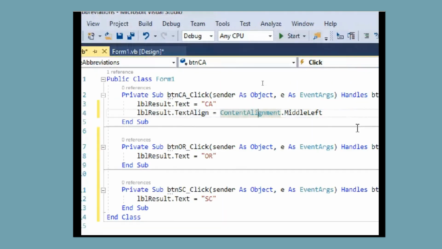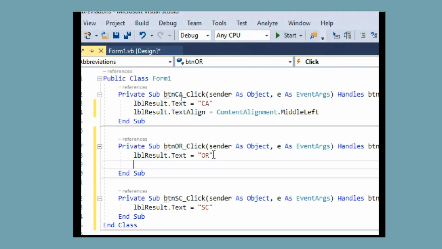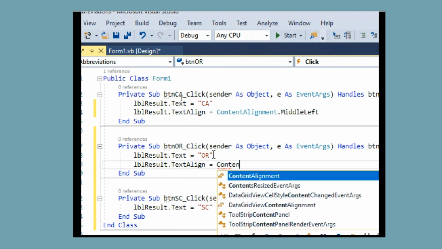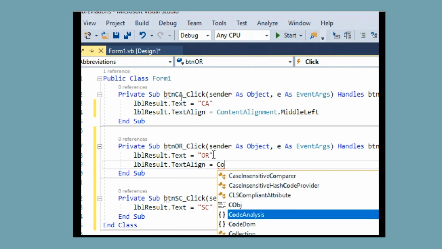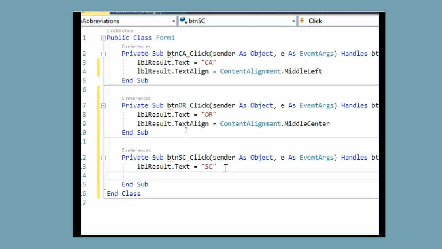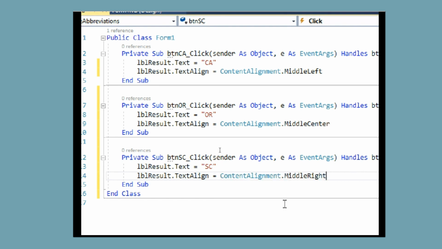So now our California button is going to change the text of LBL result, but it's also going to change its alignment. Let's do the same for Oregon, let's make it align on the left again, maybe. I was thinking East Coast, West Coast states, so the East Coast states could align on the right. Oh, that's nice. So make the abbreviations align under each state button. For Oregon, what should we change the text align to? Middle center, yeah. I'm just going to start typing middle center, and it'll pull up the alignment on middle center. And then for South Carolina, should we put it on the right? Equals, and I'll just start typing middle right, and that'll pull up the option there.